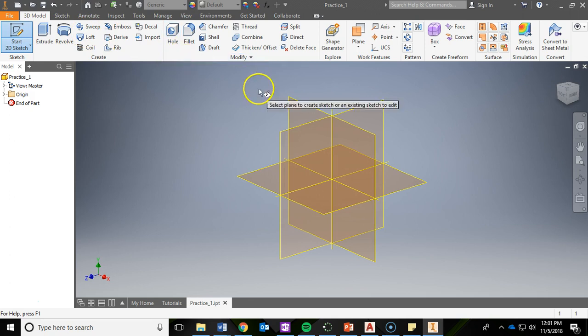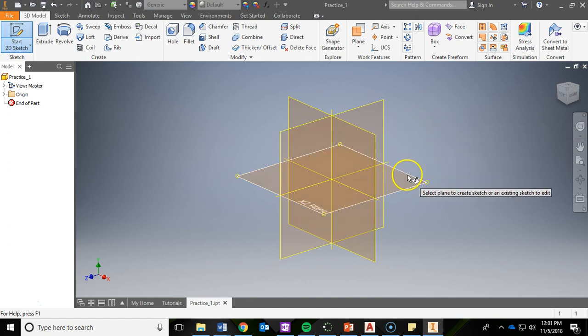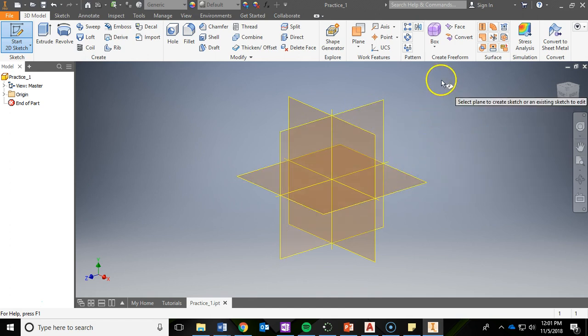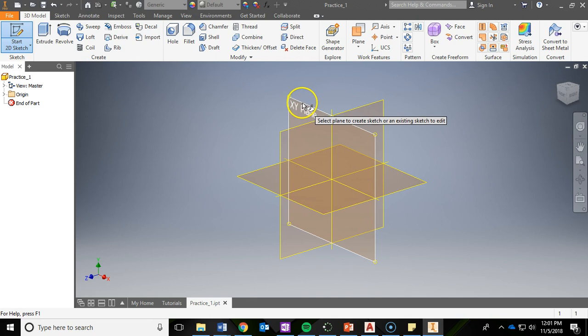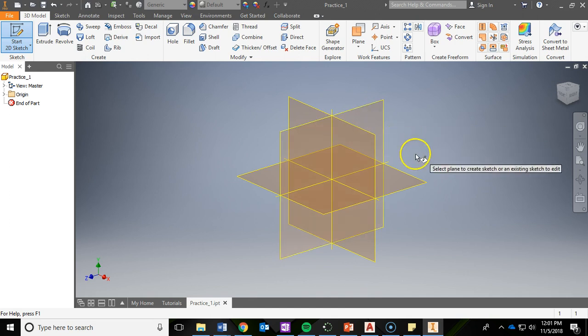As soon as I do that, you get these different planes that pop up. There's three different planes. And the way that I see them, I see a front view, a right side view, and a top. And they're specifically named. You have an XY plane for your front, you have your YZ for your right, and you have your XZ for your top.